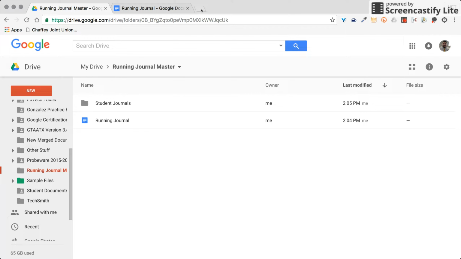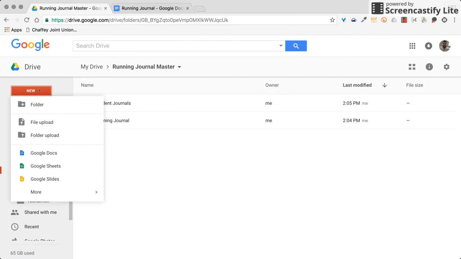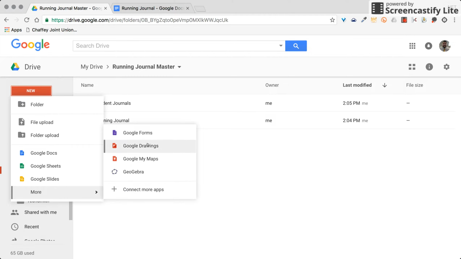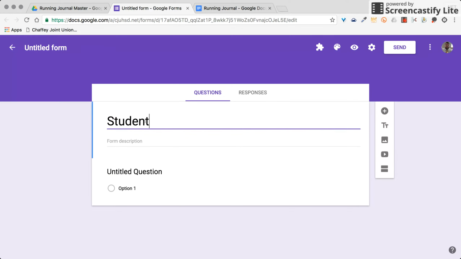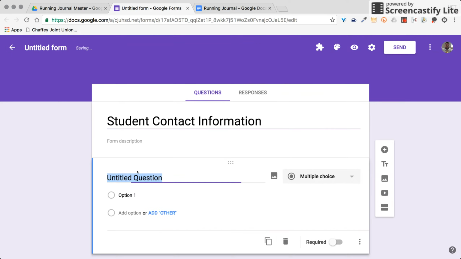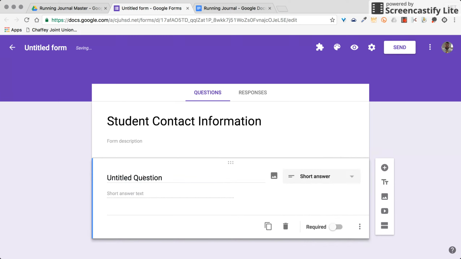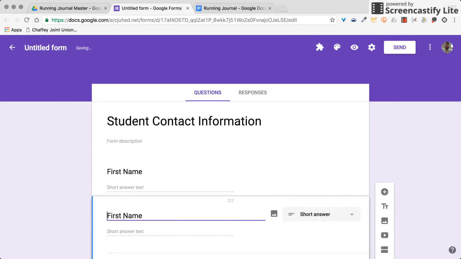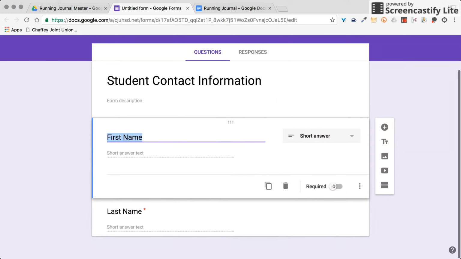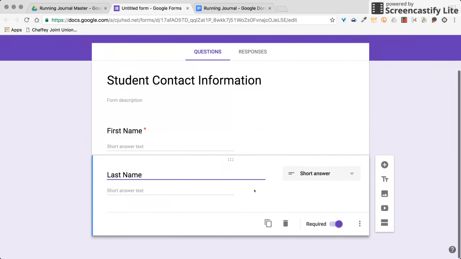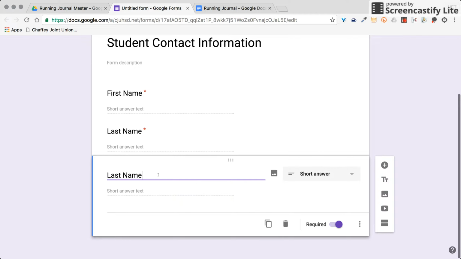Next up, what I need to do is get student contact information. So I'm going to go to New, go to More, and create a Google form. First name, and their last name. And let me go back and make these required. And the last thing that I'll put in there is email address.